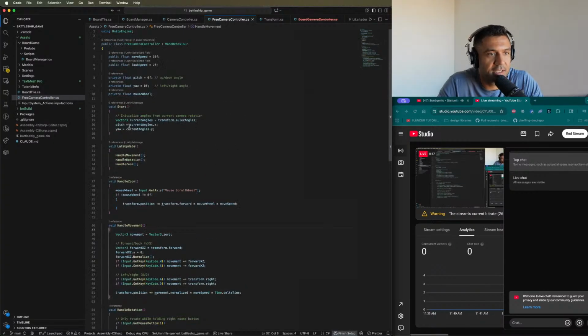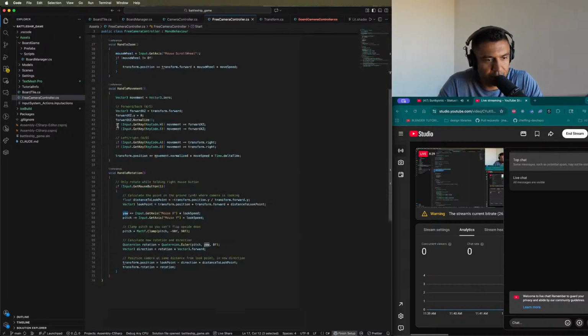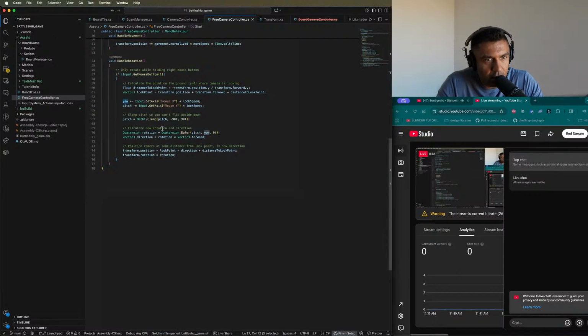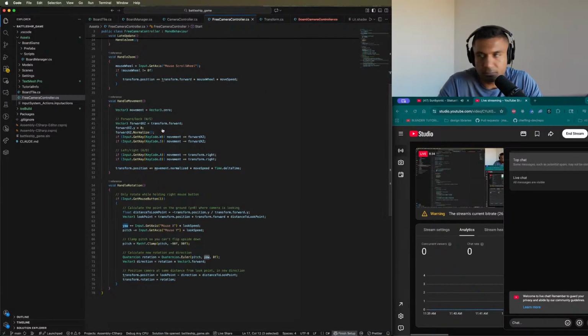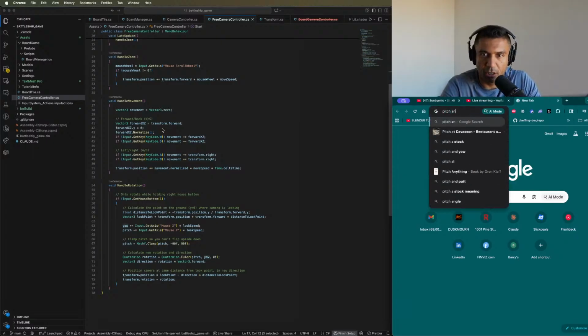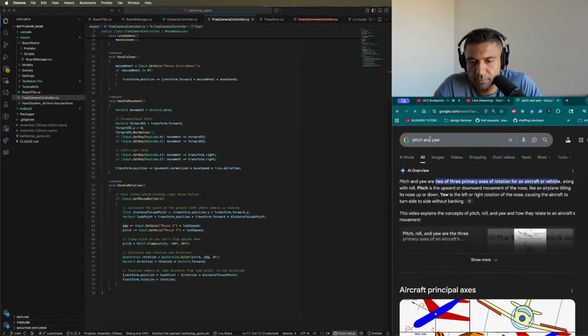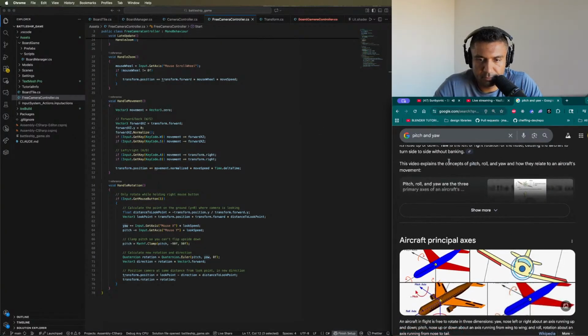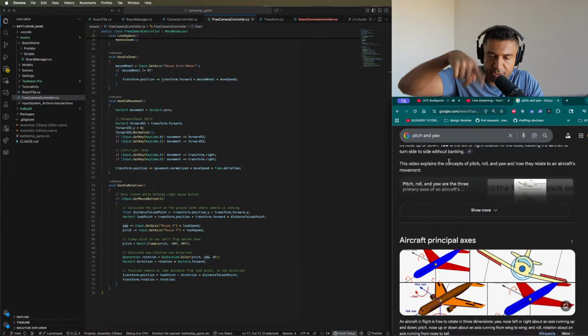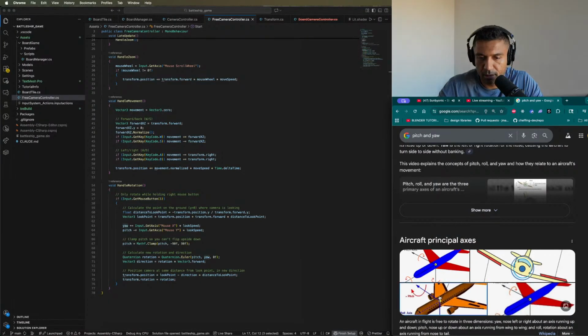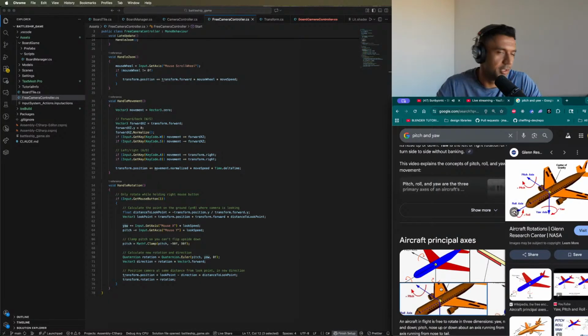So yeah, this code is pretty clean. Looks like for some reason in the start function we're recording the pitch and yaw. I don't know what we do with that, but I want to remind myself what pitch and yaw are. So pitch is nodding your head. Yaw is shaking your head. Okay.